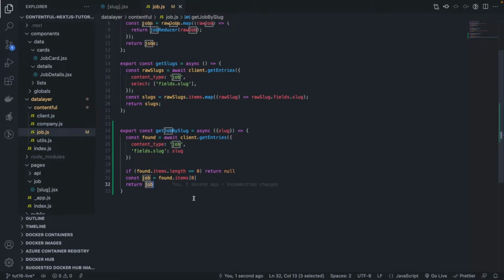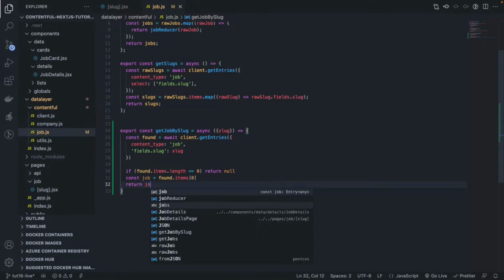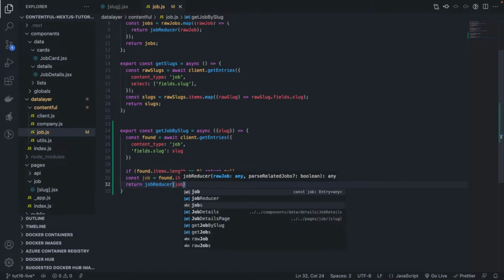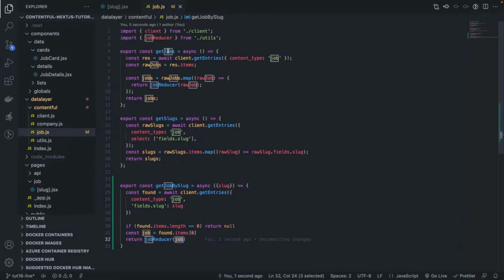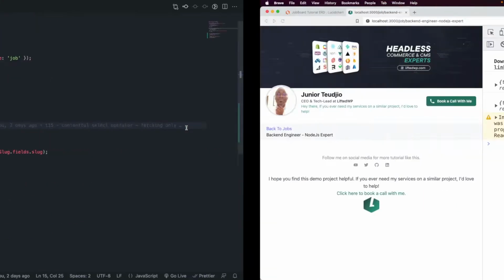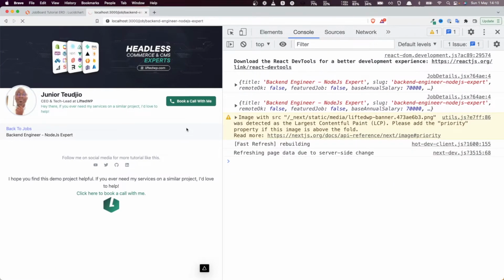Should we do this? No, actually we want to do the job reducer. Remember, you don't want to return the raw thing as it comes out of Contentful. We want to return the parsed version of the job, right? Let's see if this works. It won't work because of something that I will show you later on.